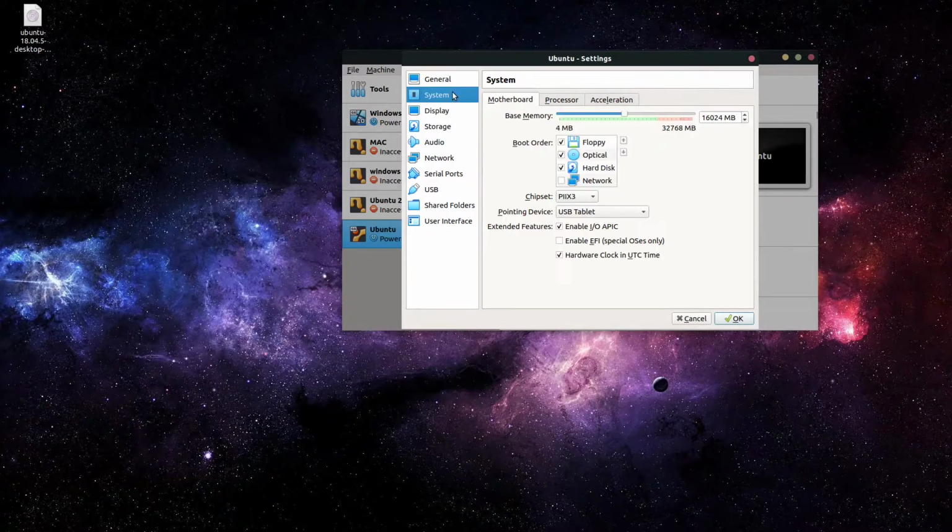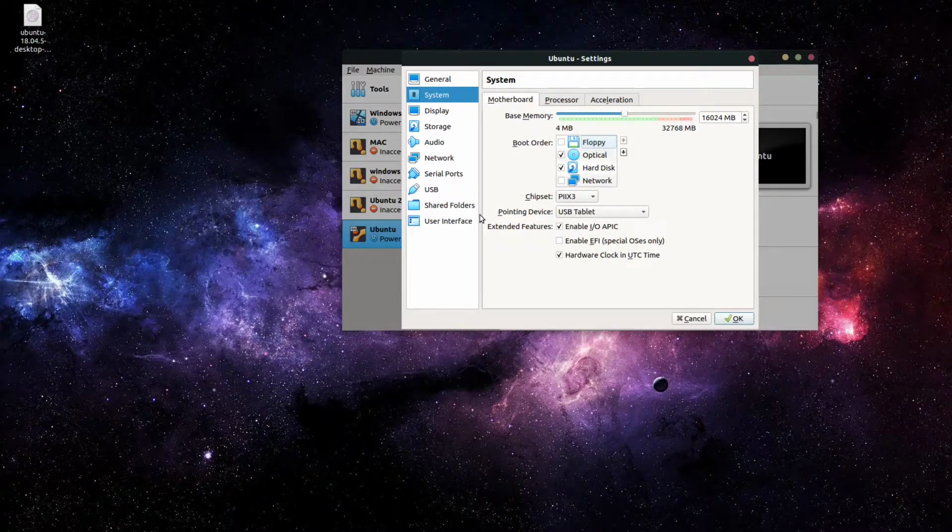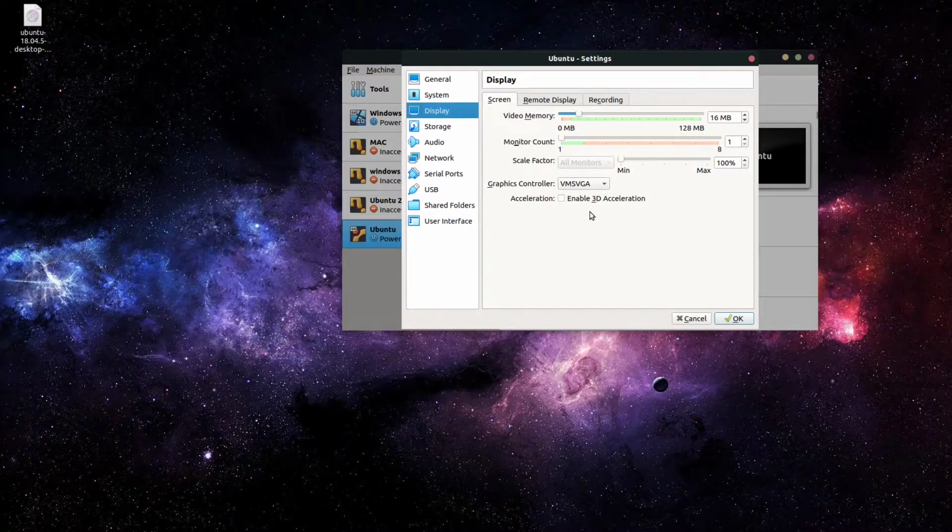Yep, so general is fine. Then go to system. We can get rid of the floppy boot order. It won't really do much, but we're not using it anyway. Processor. Now again, Ubuntu likes to have at least 2 processors. I put 4 in, and it works perfectly fine. And we can keep everything else as standard, like so. And go to display.